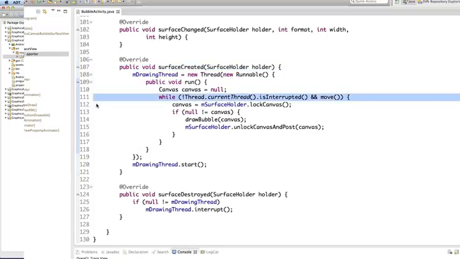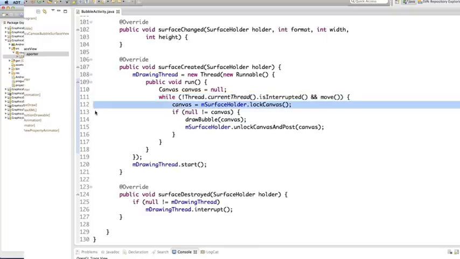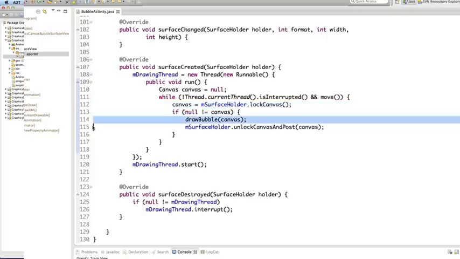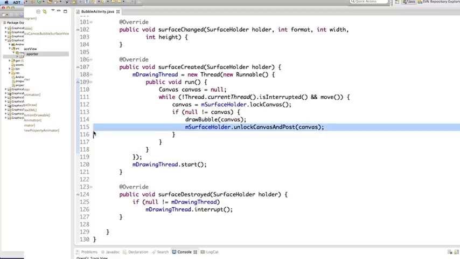And on each iteration of the loop, it checks to see whether the thread's been interrupted. And if not, it then calls the move method, which, like before, moves the bubble view and returns a Boolean indicating whether or not the bubble view has left the screen. If these checks evaluate to true, then the code attempts to lock the surface holder's canvas, and if successful, the code then calls the drawBubble method, passing in the locked canvas. And then, finally, the application unlocks the canvas and allows Android to update the display.